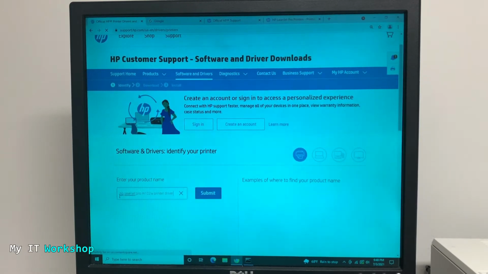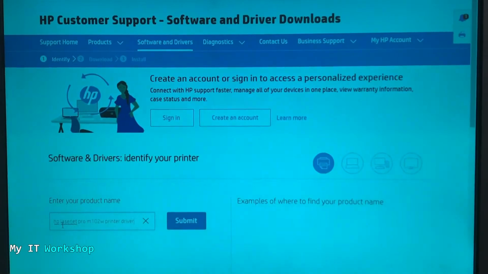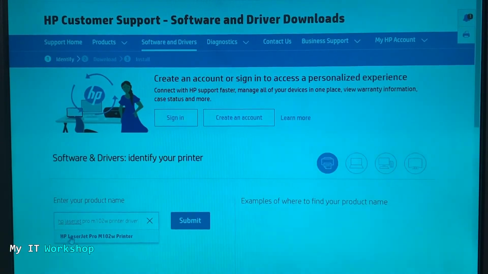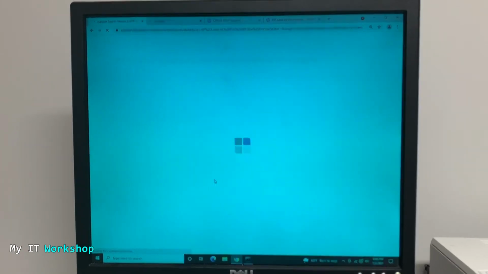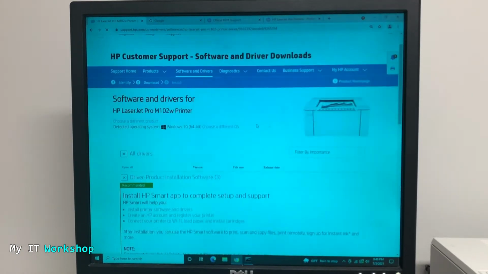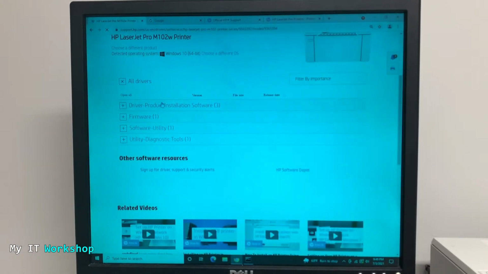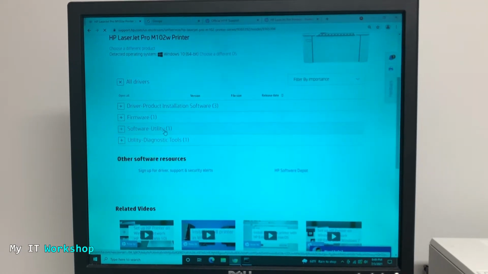So I just copy-pasted the model for the printer that we are using right now. As you can see, HP Laser Pro and all the model. You click on submit, and after a few seconds, it should show you a website like this. These are all the drivers that this printer has, okay?